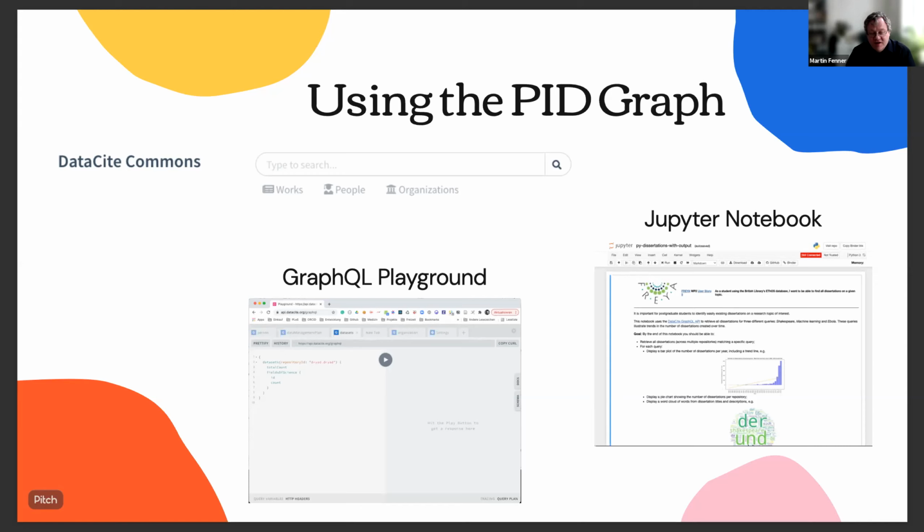And based on the GraphQL API, we also spent quite some time in the FREYA project writing Jupyter notebooks and documenting them. That's also a way to explore the graph, which depends on the query. For a quick search, a web interface might be better. If you want to do more systematic analysis, a notebook that you can also rerun easily might be the better option.